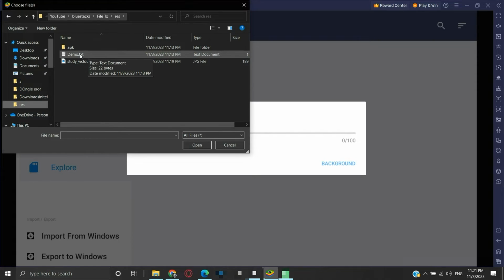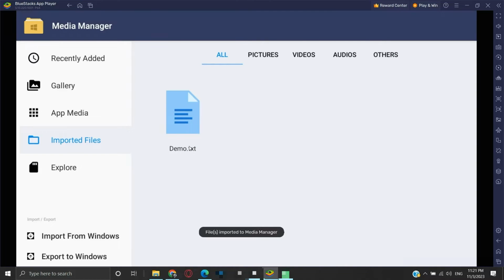It is present in the F drive, inside the RES folder of my Windows file system. Click on the file and then, click on the Open button. The file will be imported into BlueStacks. We can see the imported file in the Media Manager app of BlueStacks, under the menu option named Imported Files. Here is our demo.txt file.